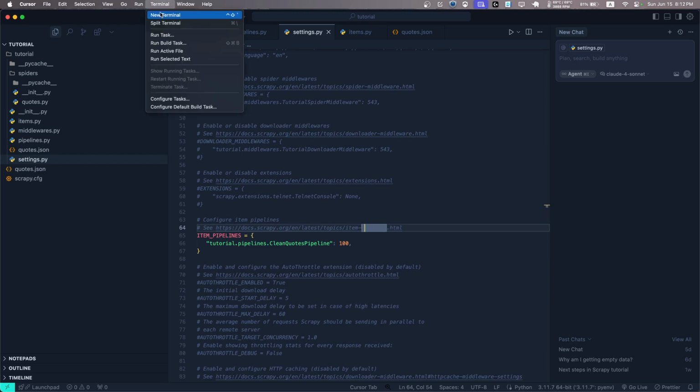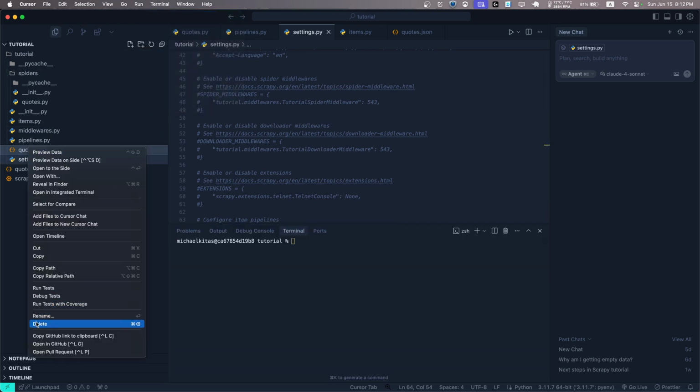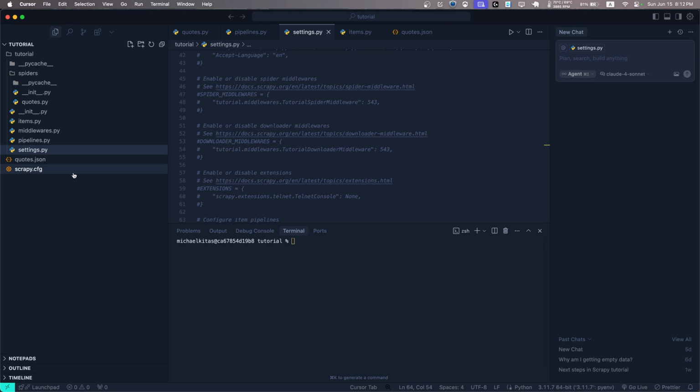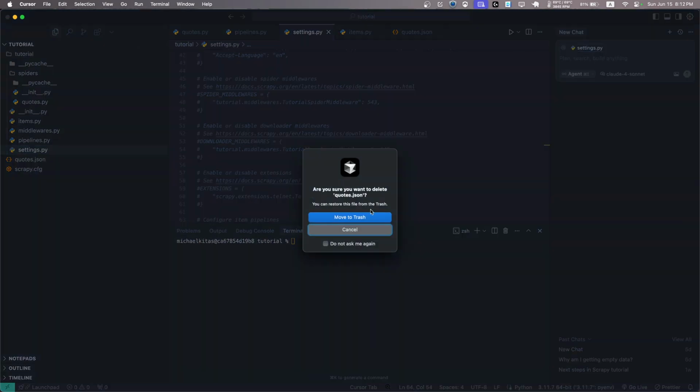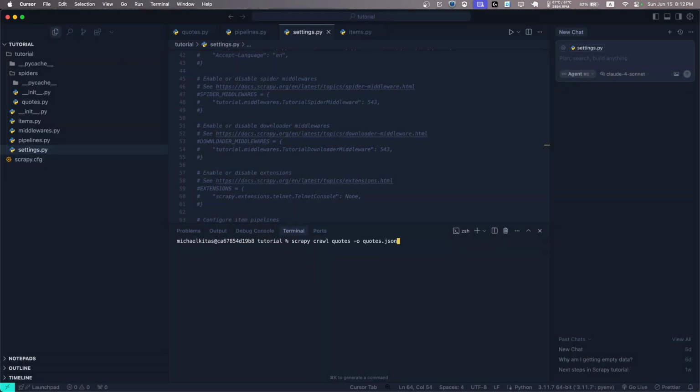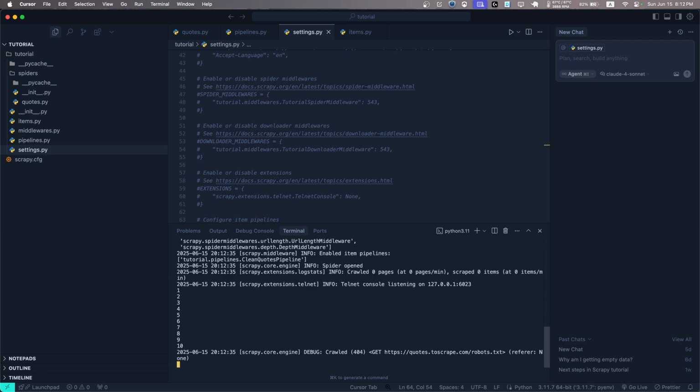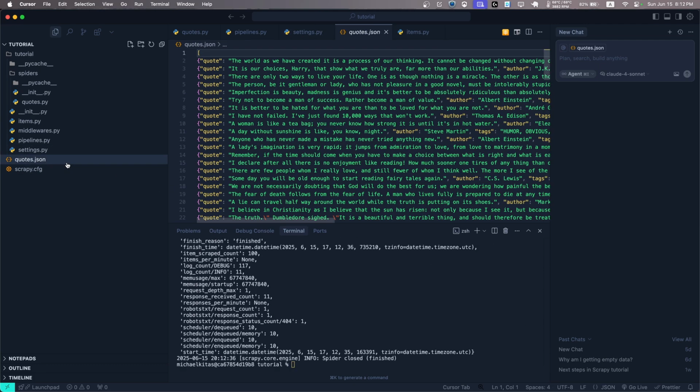So let's go to our terminal. Let's delete our current quotes, and let's go ahead and rescrape this. And as you'll see, the quotes here inside the string are gone, which is perfect.